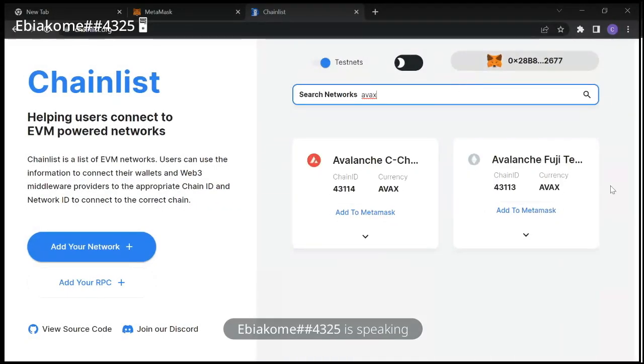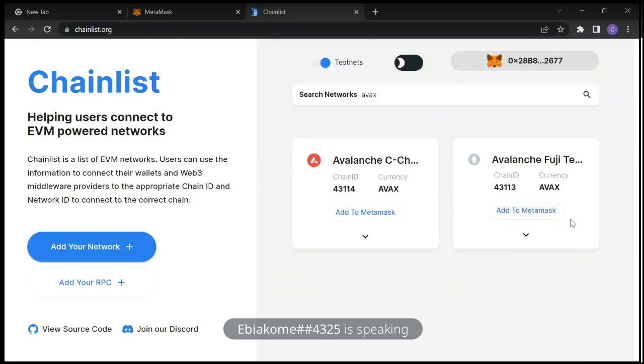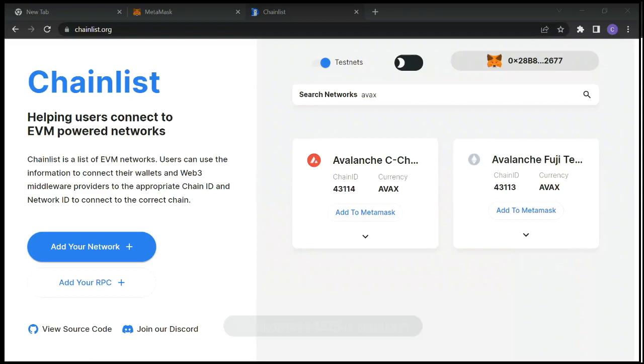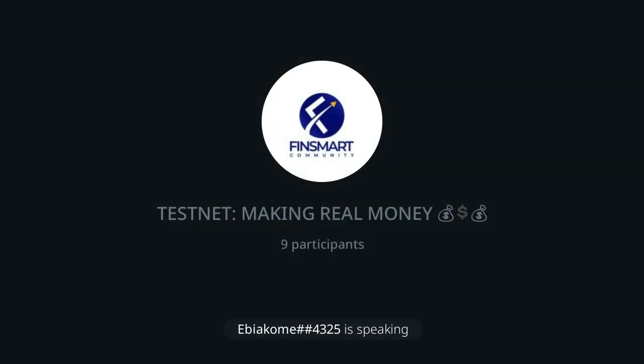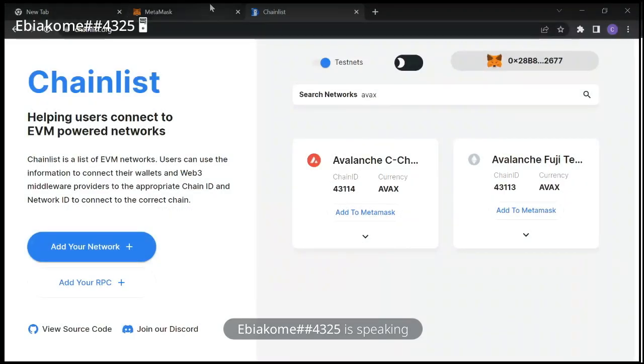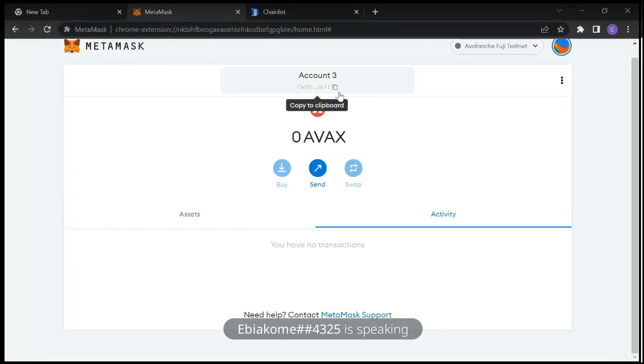This is the testnet network. This is the mainnet network. So I add this to MetaMask as usual. I approve it, and then I switch network. I come back to my MetaMask, and then you have it.